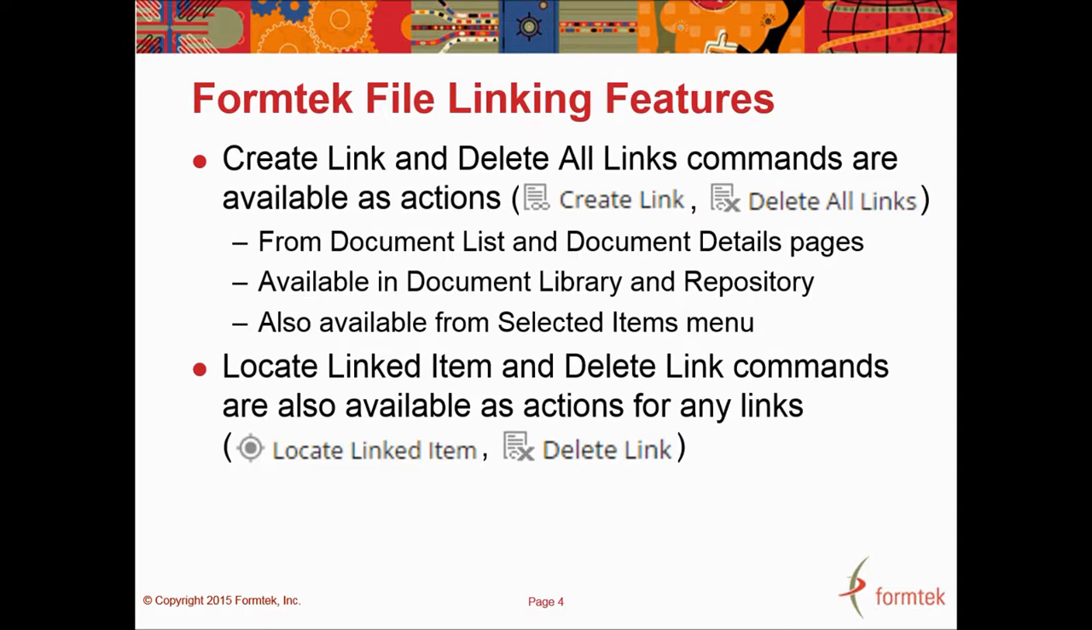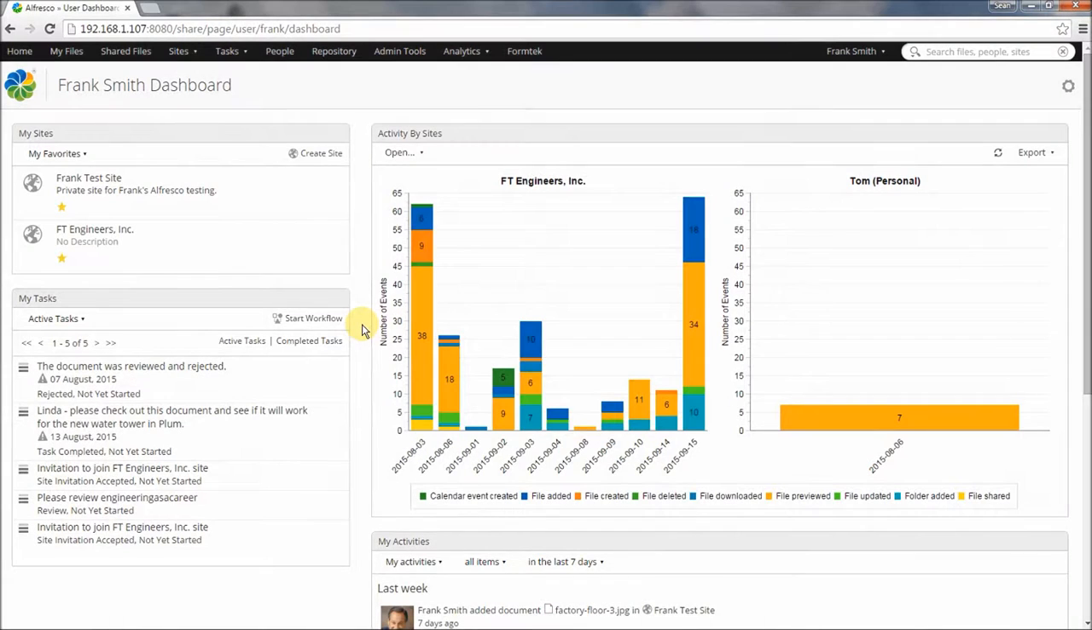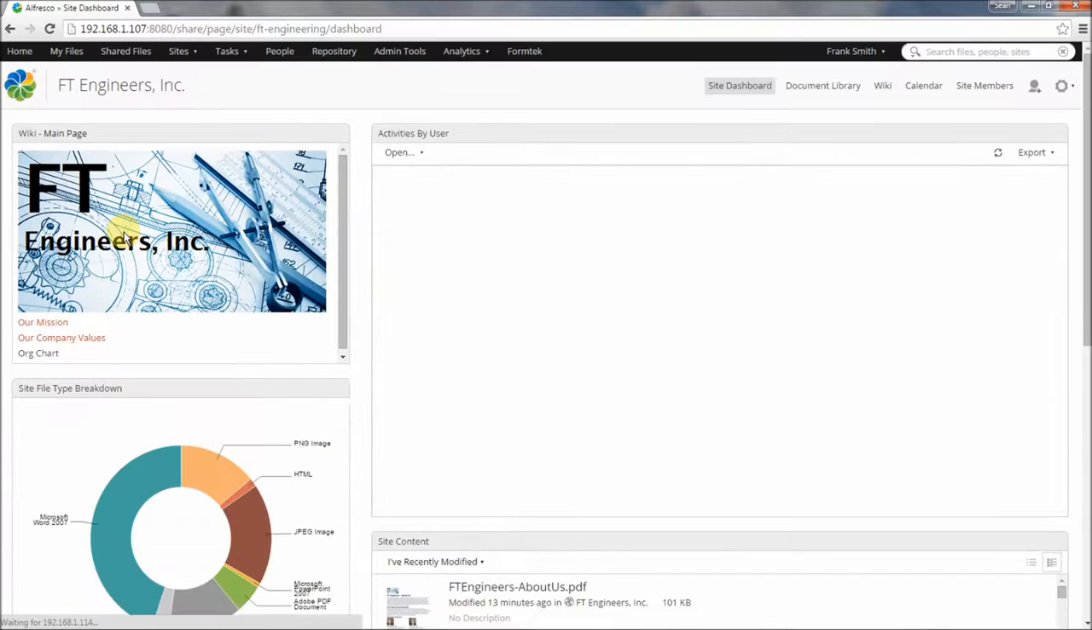Now, let's take a look at the file linking extension. I'm logged into Alfresco as my demo user, Frank Smith. Let's get into the FT Engineer site and then into the document library.